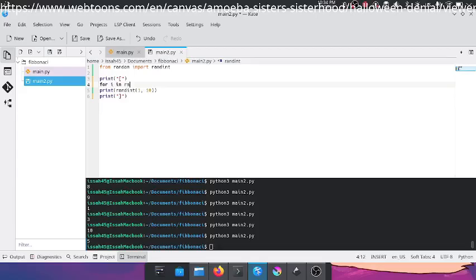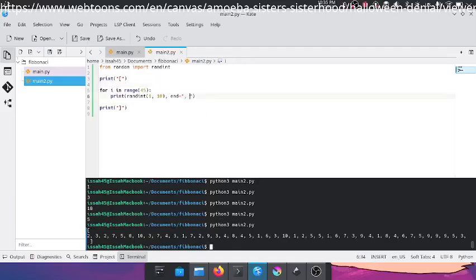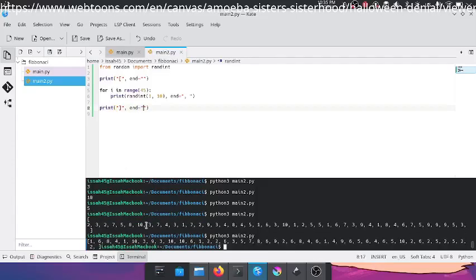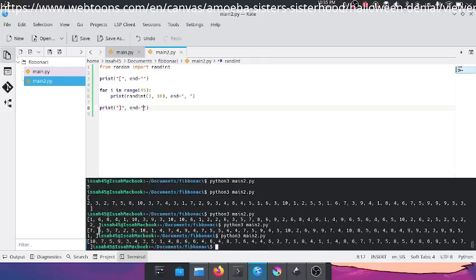So for i in range, let's say you'll have 40 elements, no, 45 elements. Let's print random 1 to 10. The end will be equal to nothing. Oh wait, actually the end will be equal to a comma. And here I'm gonna say end equals nothing. So now we have the thing that can generate random lists.